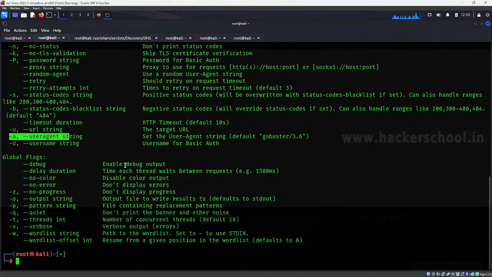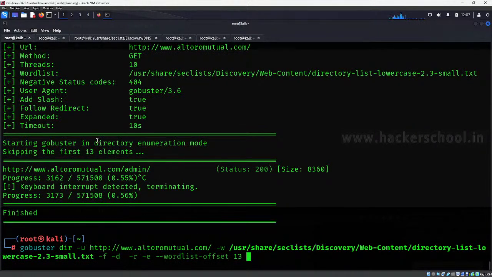So that you can mention here. The default is GoBuster, but if you want to change it to a specific Chrome browser or Edge browser, you can do that with this. But for now I'm just going to go with -u for credentials, or you can also give a cookie value if you have that. So -u, username is admin, -p, password is password.